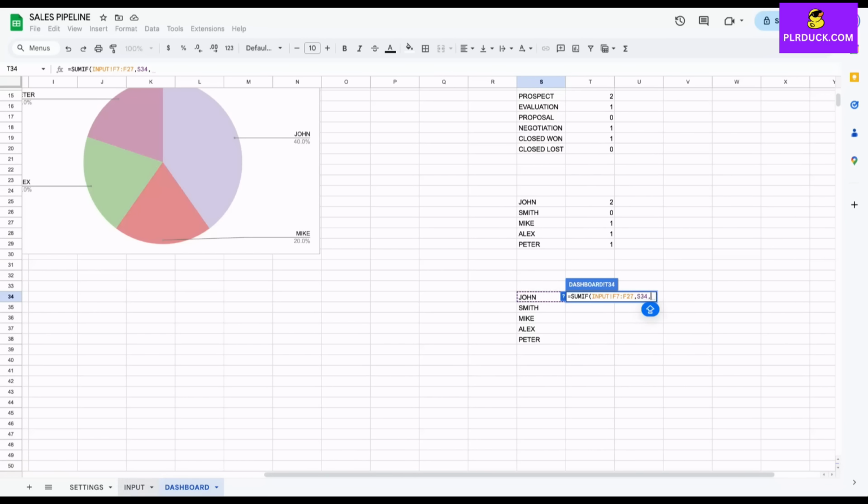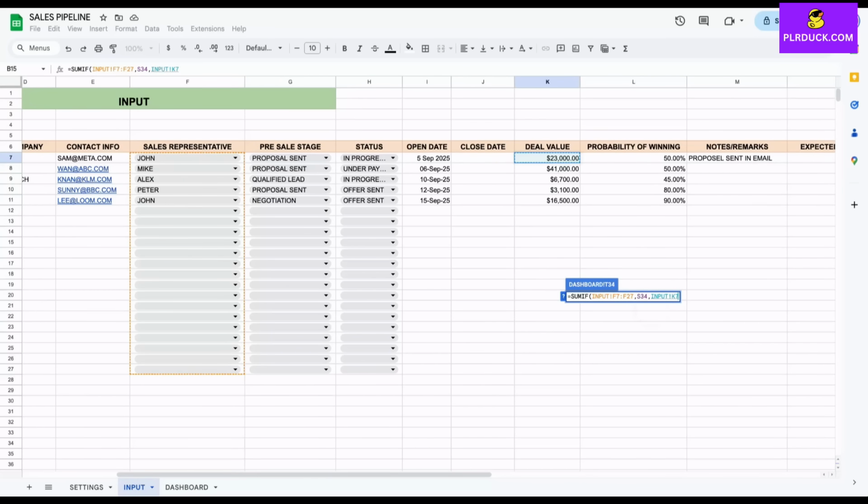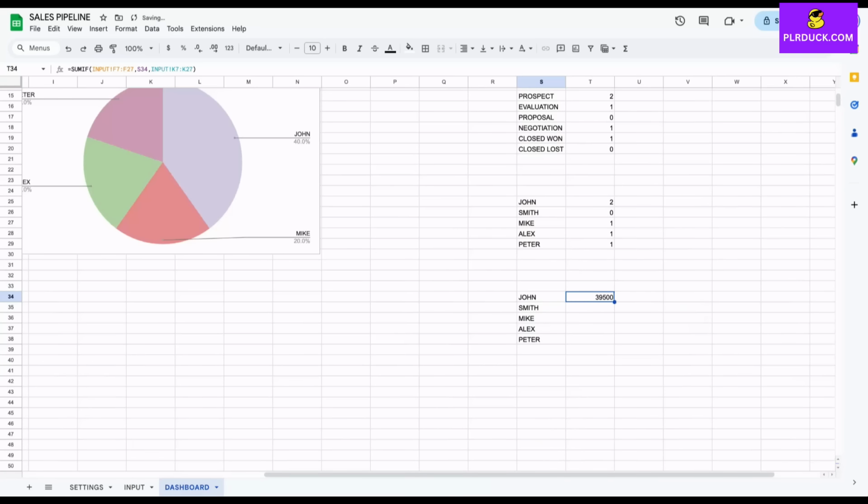So the sum range I need to give. So I'll go to the input sheet. So here I have the deal value, right? So that's going to be the value. So I'll close the brackets. So here I'm getting for John, it's like $39,500.